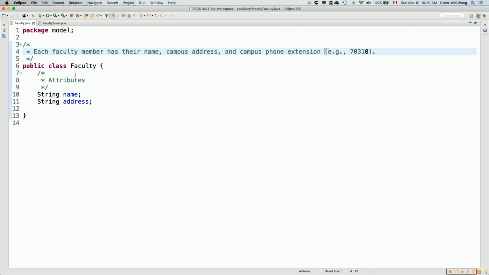In that case, the extension can be a string. You can say it's a string literal which contains 70310. On the other hand, it can also be stored as an integer, which will be 70,310. That's completely up to your judgment as a developer. Let's just have a different type just for fun. I would say integer and then extension. So these are the three attributes for each faculty object. Each faculty is characterized by exactly these three attributes.